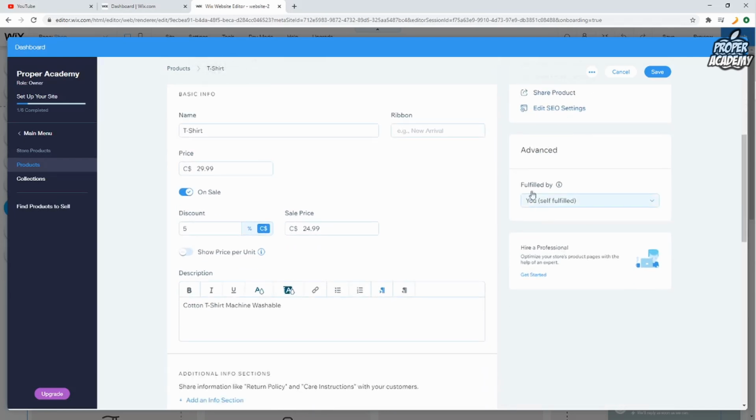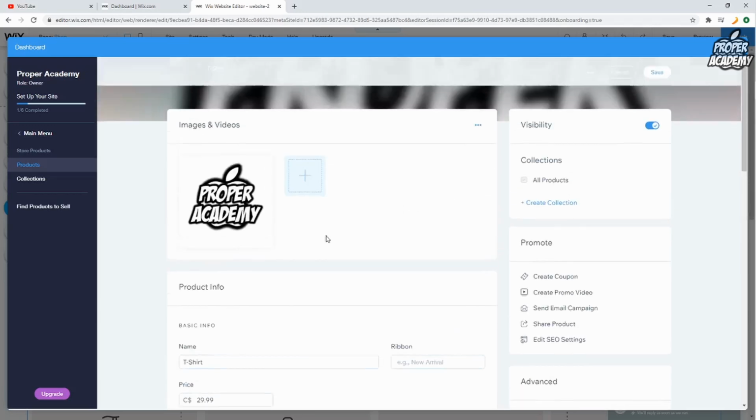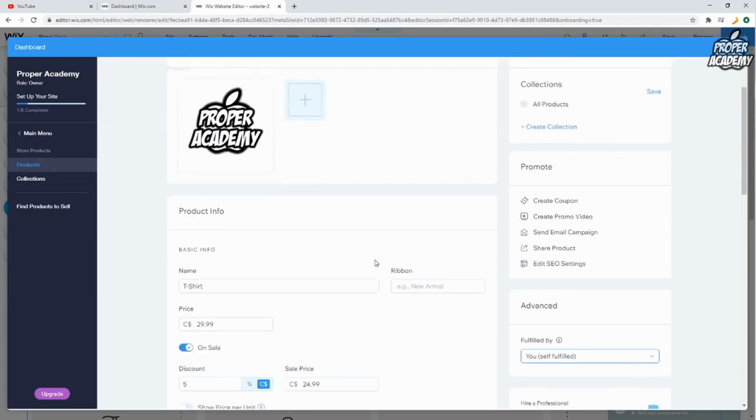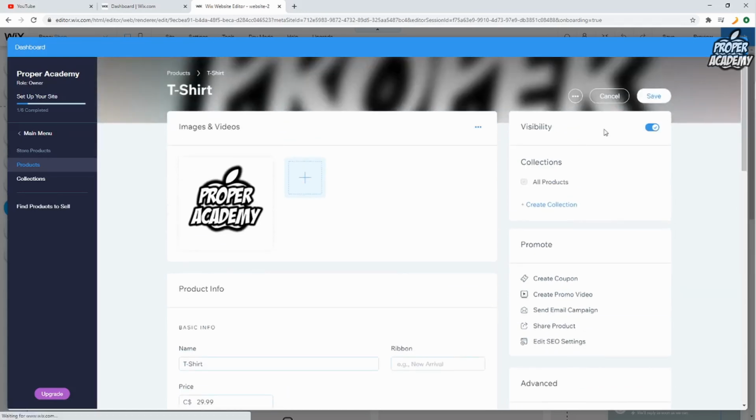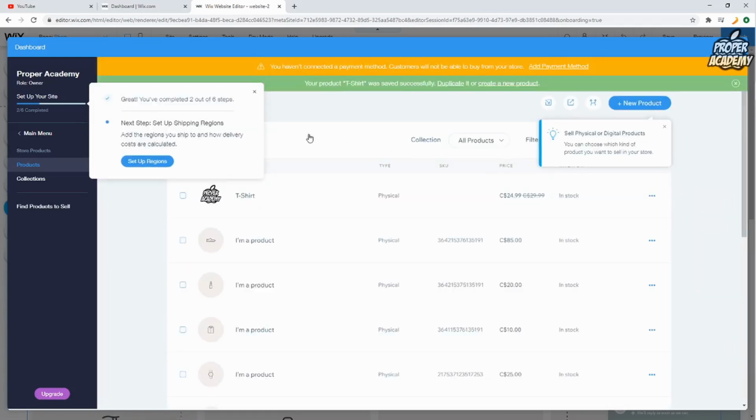But once you're done with everything here, you want to go down to advanced, and it's going to ask what it's fulfilled by. If it's just you yourself, you can just click self-fulfilled. But if you're using a different program or drop shipping, that will be different. Anyhow, once you're done setting up everything here, and your images and videos and descriptions are all done, you just want to click on the save option, and that will save your product to your store.